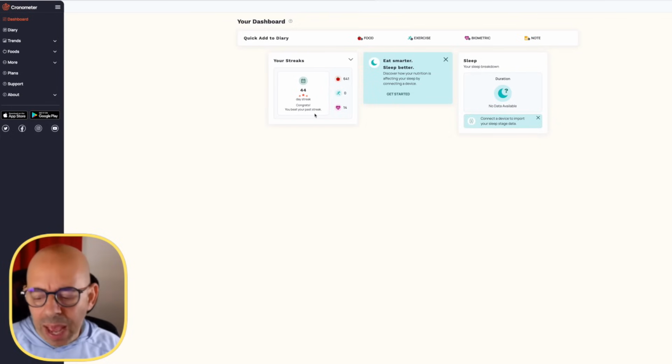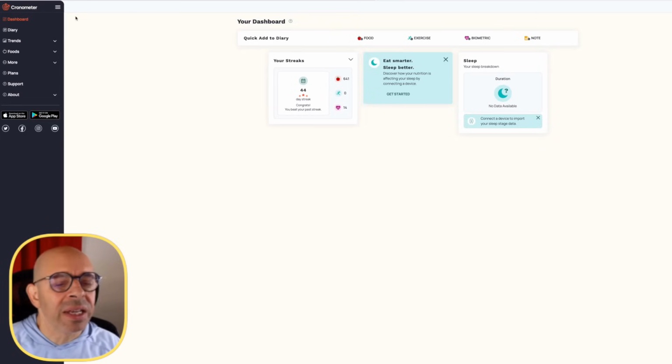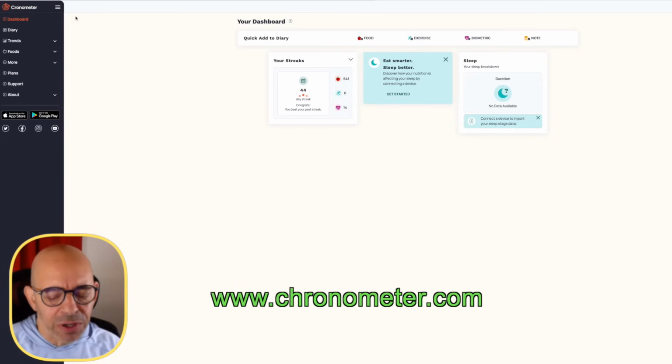So I'm using an application called Chronometer, and you can see right here, right? Chronometer. It's got the little apple with the little lines on it. This is a macro and calorie tracking application. Now, you can get it for the phone. I am almost 60 years old. I don't use my phone for anything other than calling people or sending a text. I don't do apps on my phone, but I did download this so I can show you something.